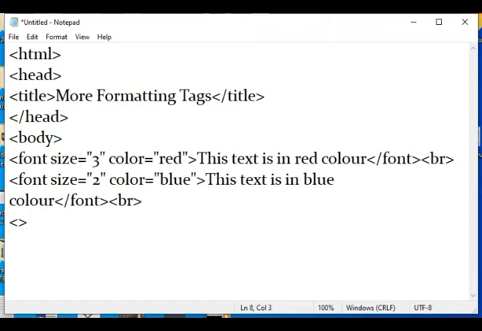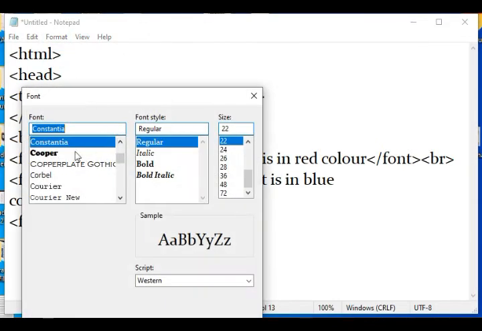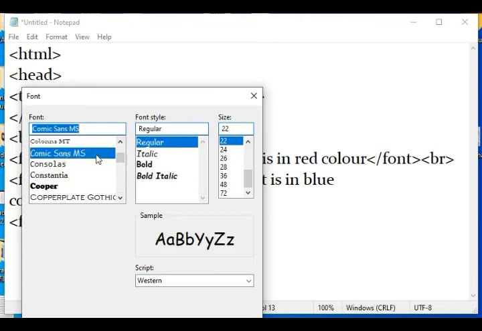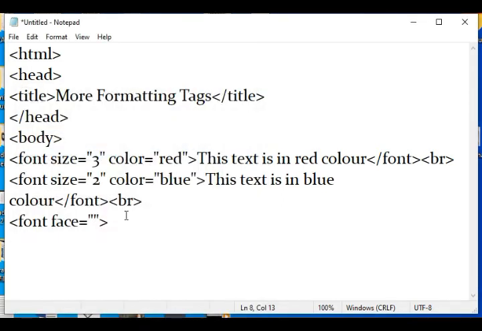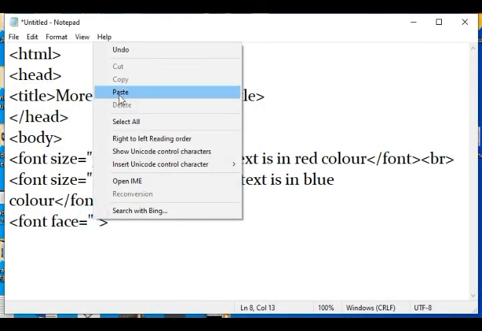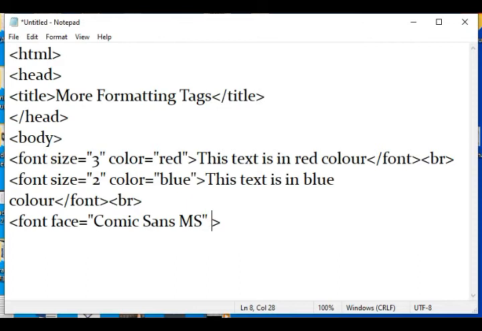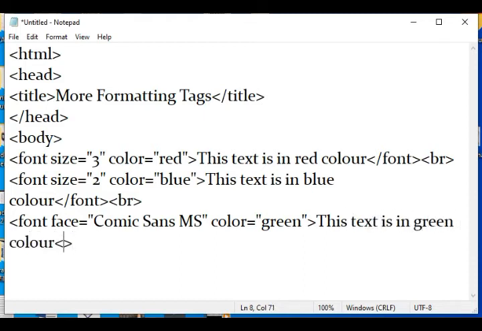Now in the third example we are using a new attribute of the font tag, that is face. Face is the font type. So here whatever we type after face equal to, in inverted commas, for example we have used here Comic Sans. Then color is equal to green, a new color for this text. Now we are typing this text and then closing the font tag. Now let's see the output.